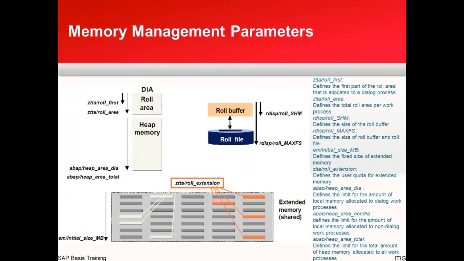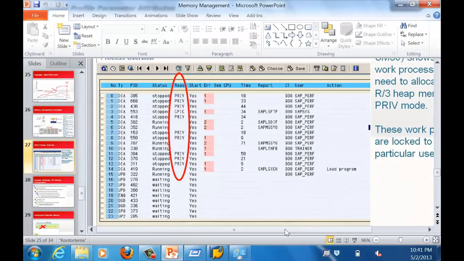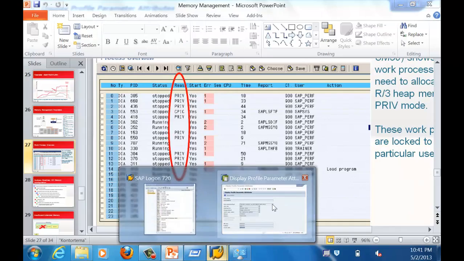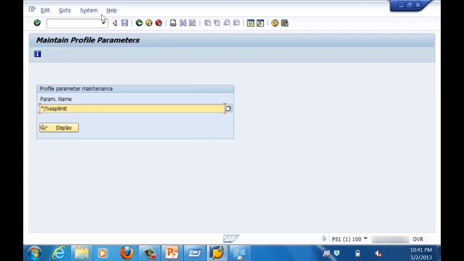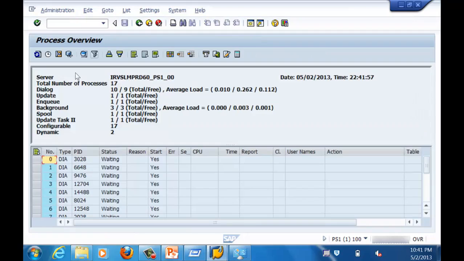Now the memory management parameters we just saw, these are the different parameters which are available. You can see the current value. Okay, so let's go to the next slide where it is showing the work process. Basically, if we go to the transaction called SM50, let me take you to this particular transaction. SM50 shows the different processes which are there in the system. If I type SM50, here you can see the list of the different processes which are available.